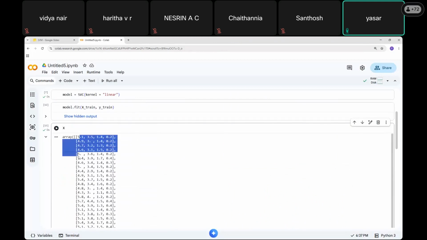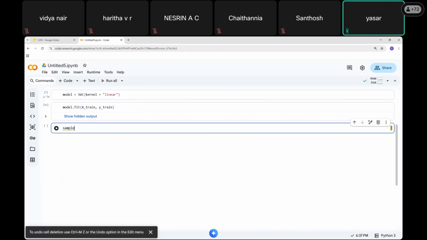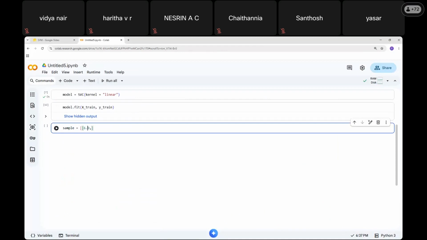So here you have the sepal width, sepal length, petal width, petal length. Now you have to predict the flowers. So now let me add a sample. I'm introducing new data, that is unseen data. It should be multi-dimensional, but I'm giving it in 2 dimensions. Something like 6.0, then 3.0, then something like 4.8. You can give any values, just for testing.